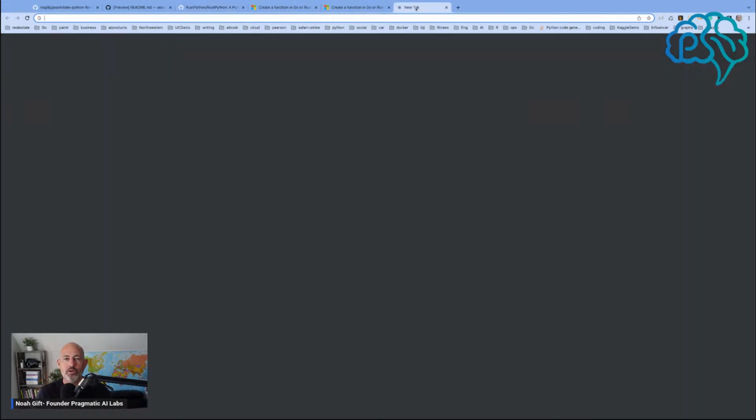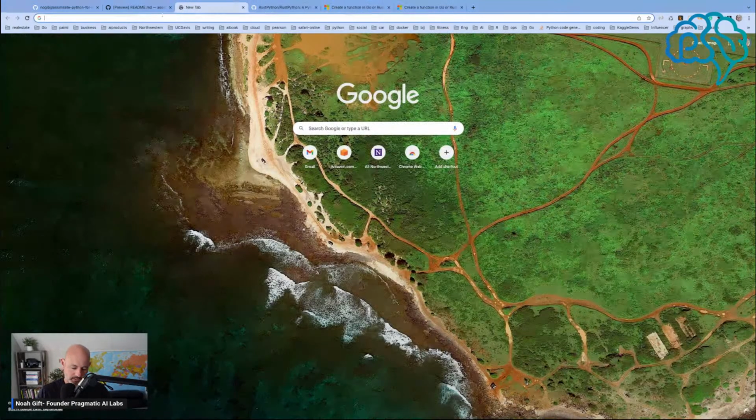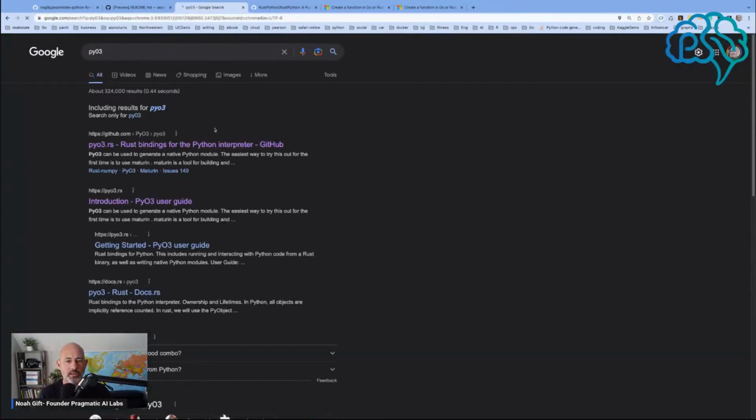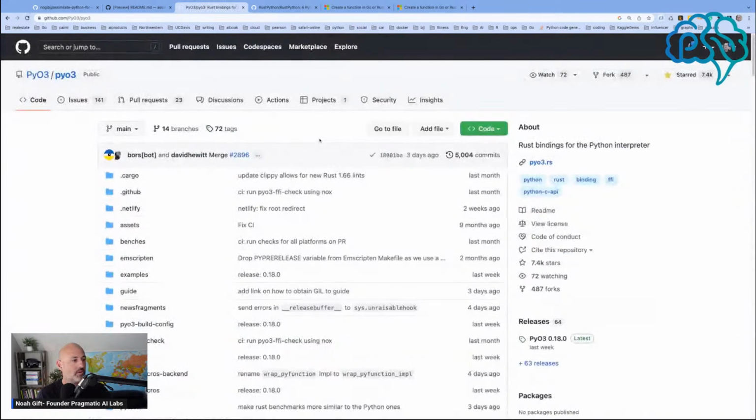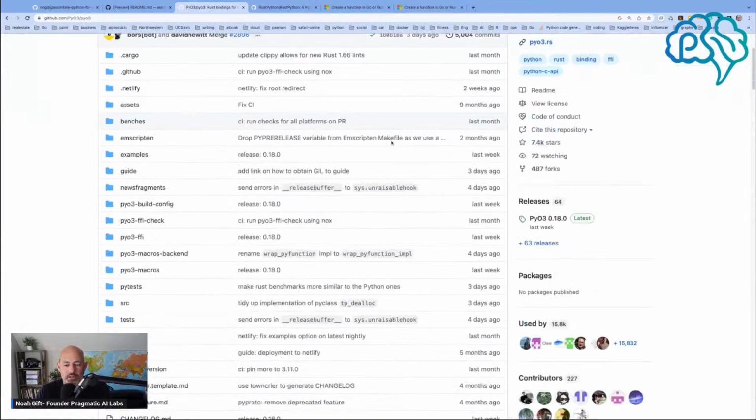And then I'm also going to look at the bindings. I think it's called PyO3 here as well. So Rust bindings for the Python interpreter. So we'll take a look at a couple different approaches here to get it going.